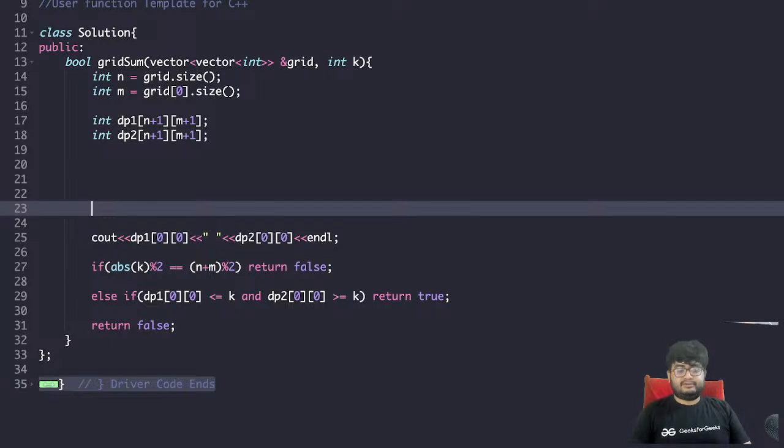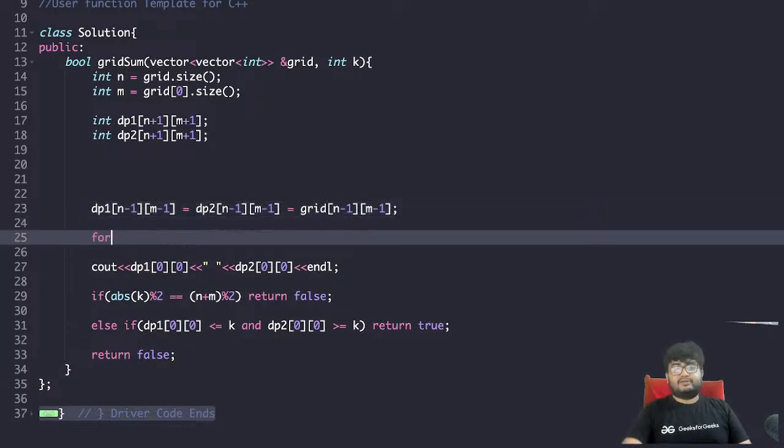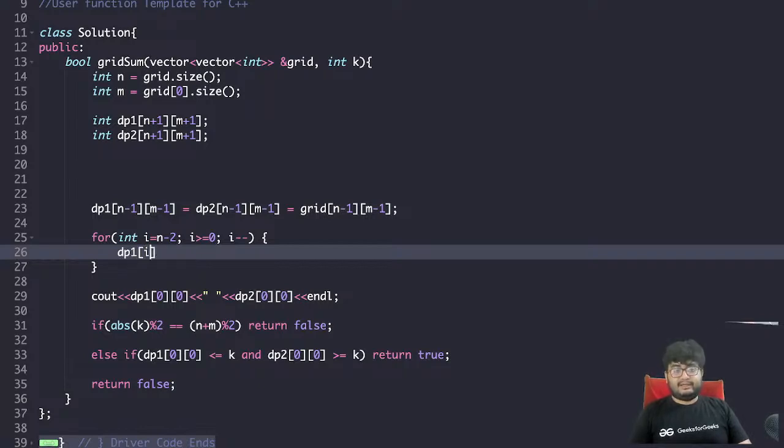So for grid, dp1 n minus 1 m minus 1 is equal to dp2 n minus 1 m minus 1 equal to grid n minus 1 m minus 1, right? So for int i equals n minus 2, i greater than or equal to 0, i minus minus: dp1 i m minus 1 is equal to dp1 i plus 1 m minus 1 plus grid i m minus 1.